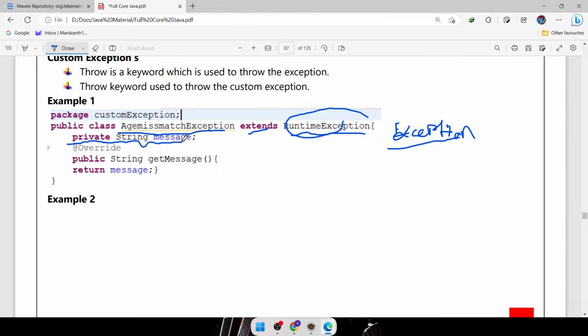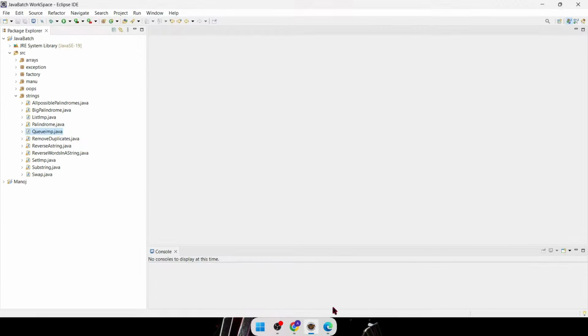And then in this I have a method called getMessage. Here I will write some message, guys. Whichever message you want, you can write that message. That means here if you want "not eligible", if you write it here, it will be printed at the time the exception occurs. Let's see practically how it works.